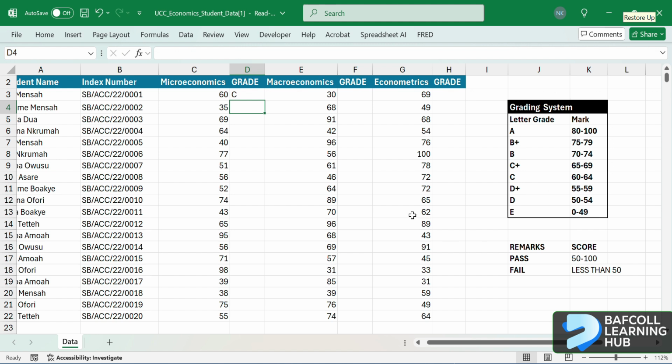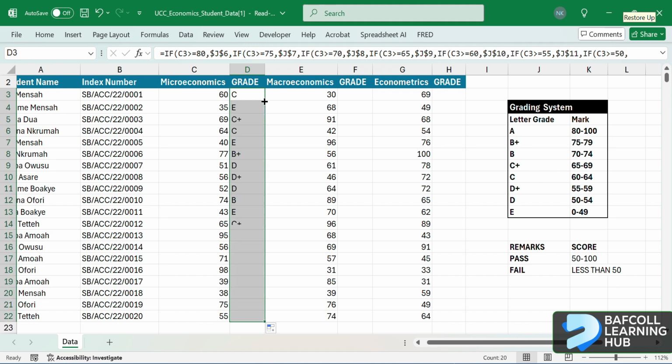Then I hit enter. Immediately I hit enter, you can see that I have my grade over here. Then to get it for the other ones, I just bring my cursor down and double click. All right, then I get the grades for the other scores.